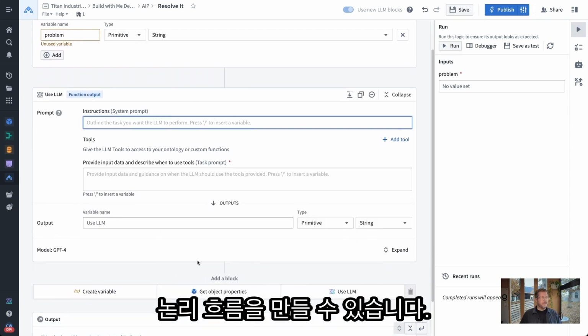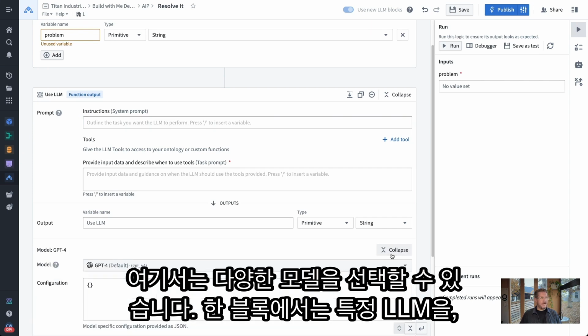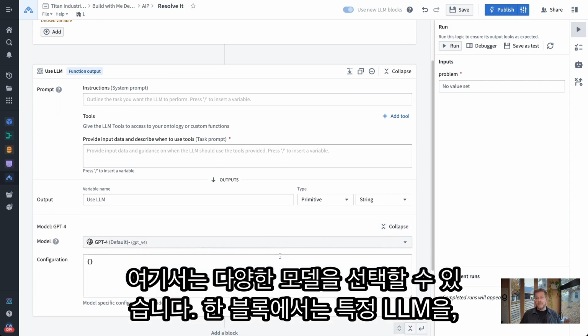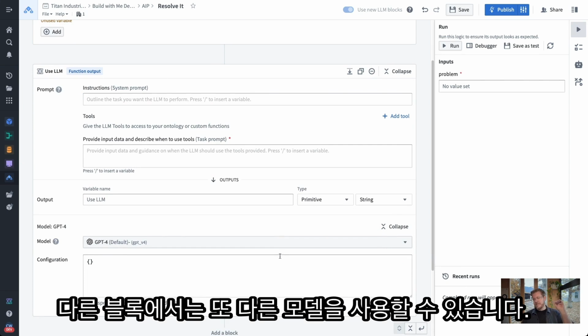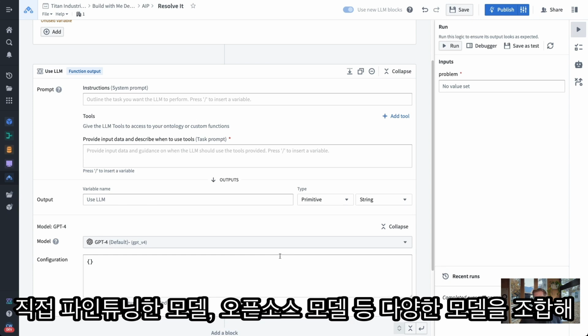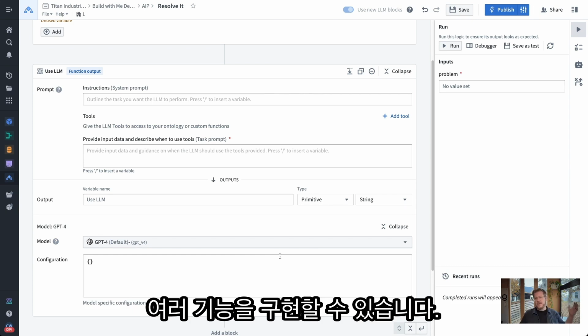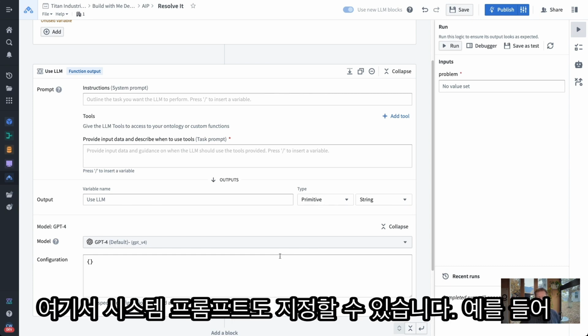All right. So in here, just real quick tour, I can select different models. So in here, I can actually have one logic block for an LLM using one model versus another model, and I can have various different models all working together. Maybe you've fine-tuned your own LLM, or you've got your own model you want to use, or there's an open source model that's really good at some function you want to use.